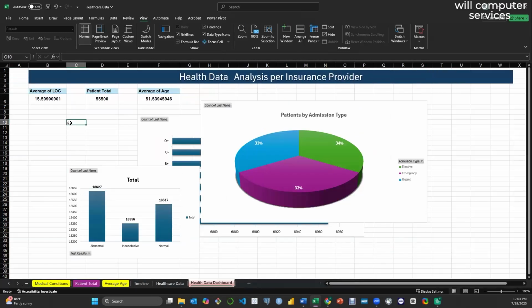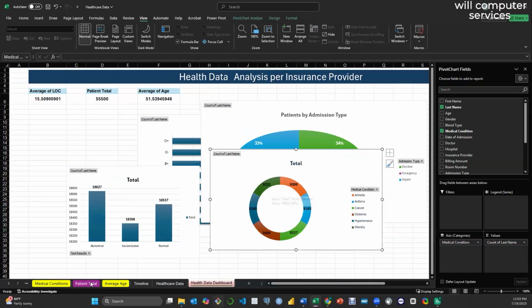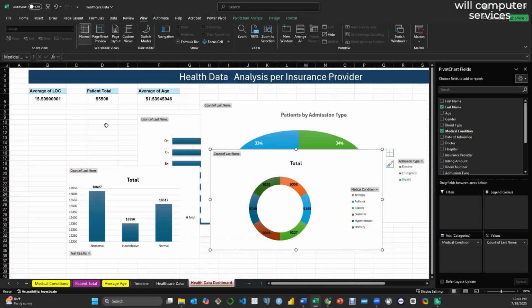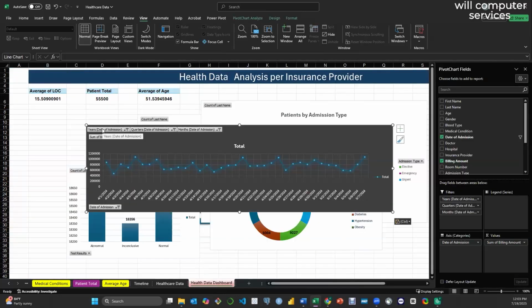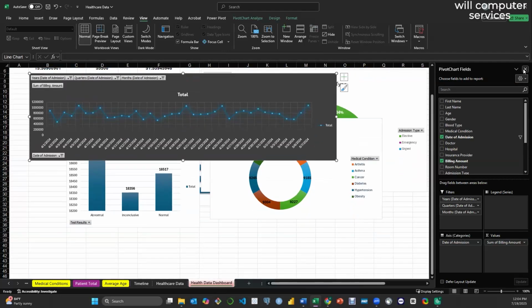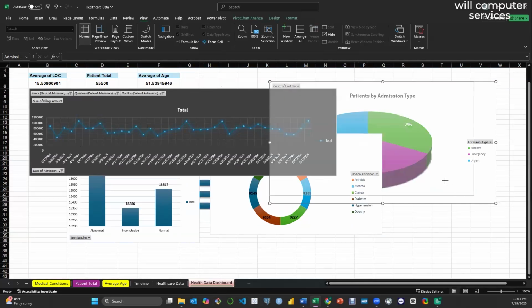Okay, so I have here 1, 2, 3, 4: medical condition, patient total, average age, and then our friends, the timeline, should also come in. So let's start putting them together. As I said, my timeline. Okay, first of all, remove that one. How big it has to be.